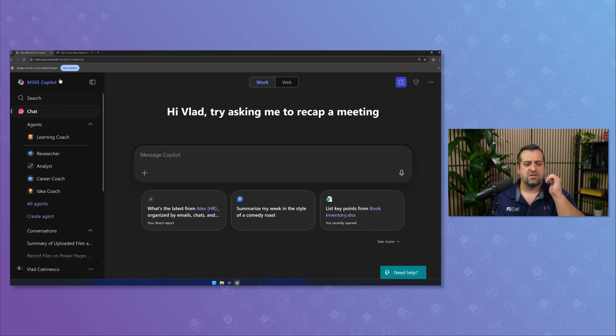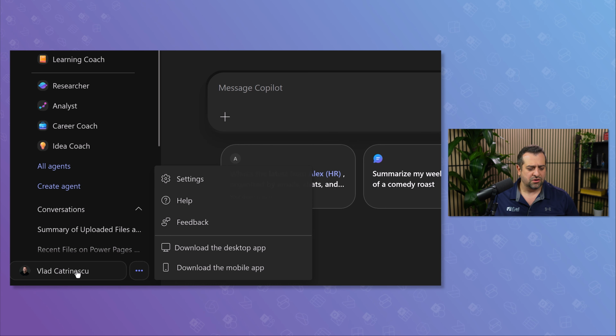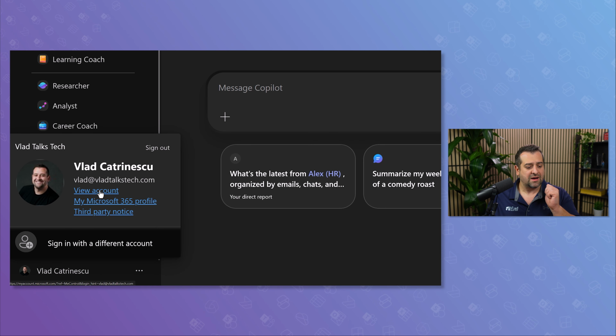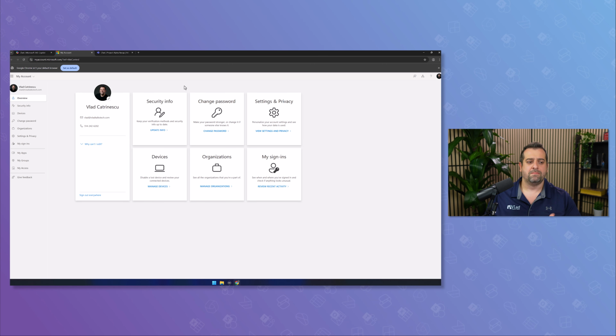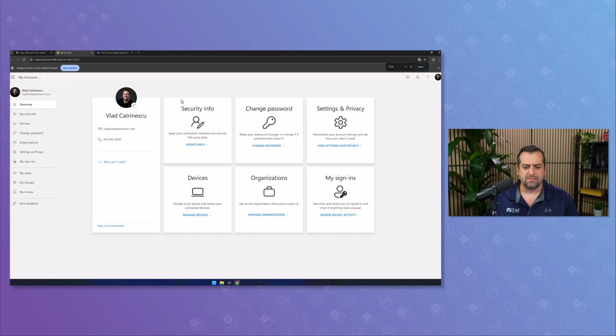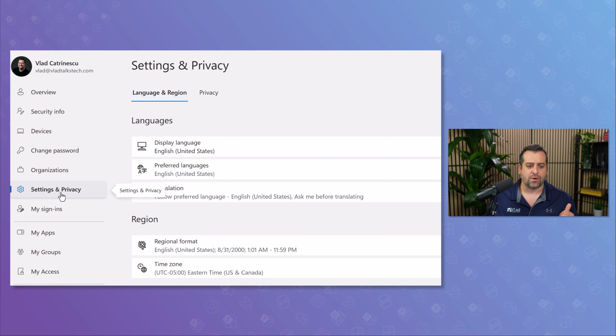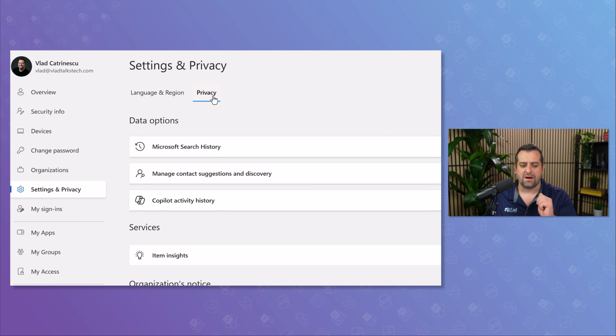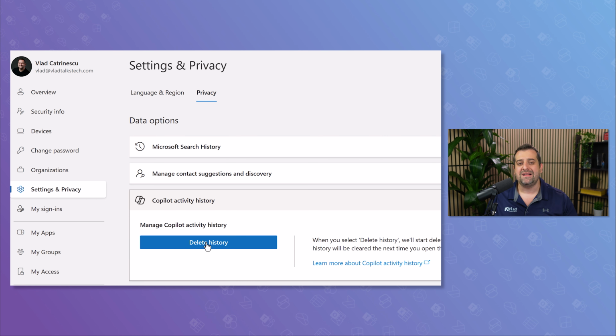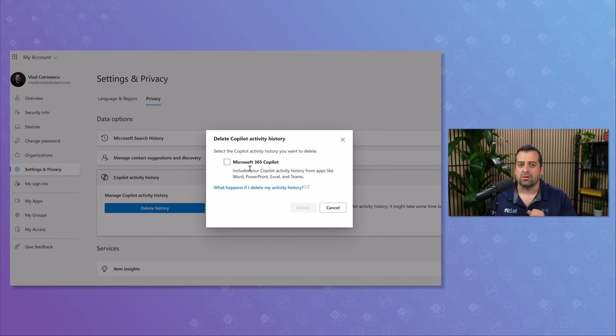What you can do simply from the Microsoft 365 portal here, you can click on your name, click on View Account, and this will take you to myaccount.microsoft.com. From here, and let me zoom in a bit, you simply have to go to Settings and Privacy, then go to Privacy, Copilot Activity History, and then select Delete History.